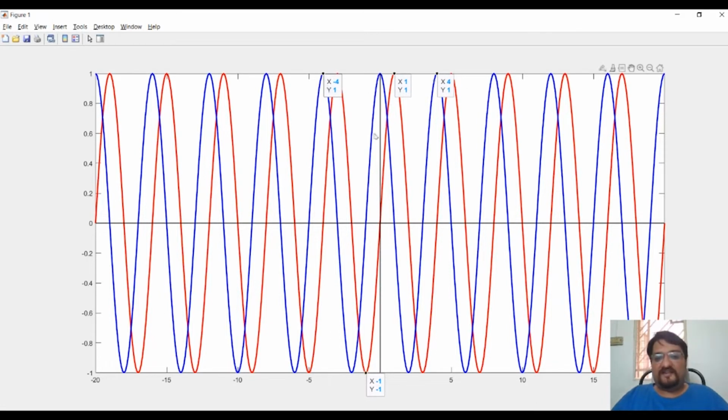So consider the red trace: you observe x of 1 is equal to y of 1, whereas x of minus 1 is equal to y of minus 1, which obeys the property for an odd signal. Whereas for cosine, the value at 4 is 1 and the value at minus 4 is 1. This holds throughout your x-axis. That's why the sine wave is called an odd signal and the cosine wave is called an even signal.